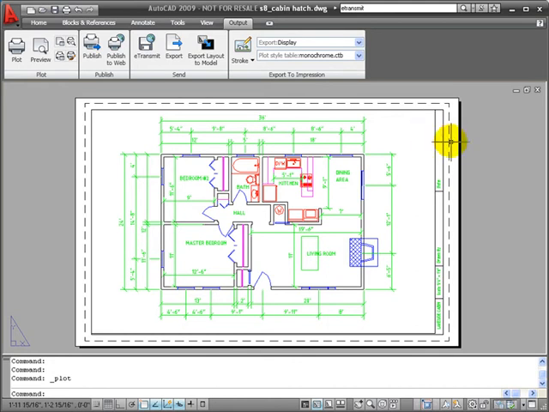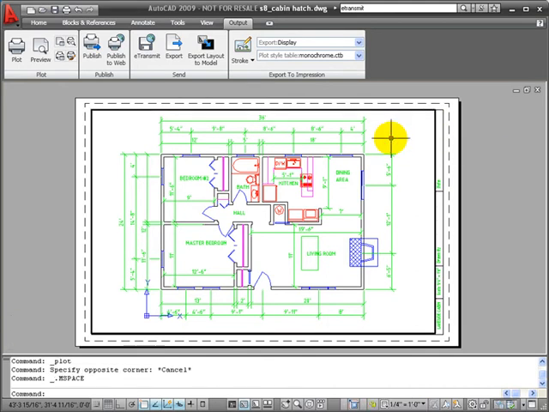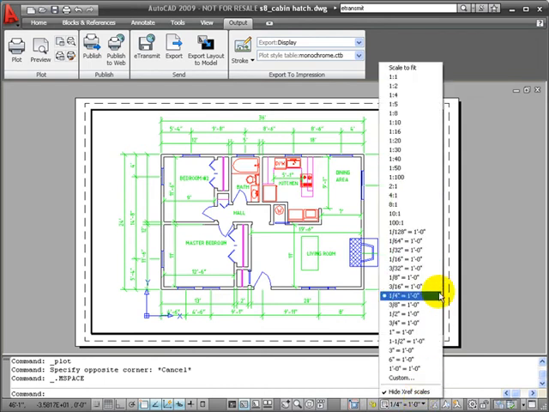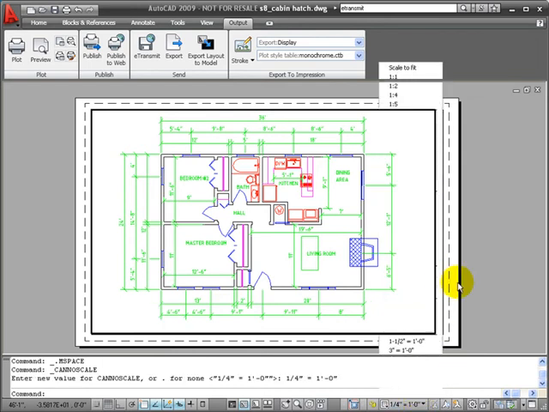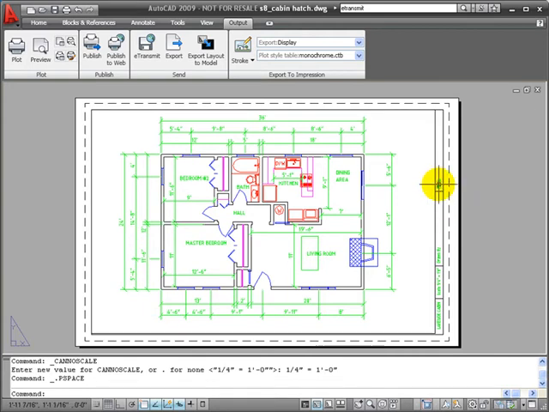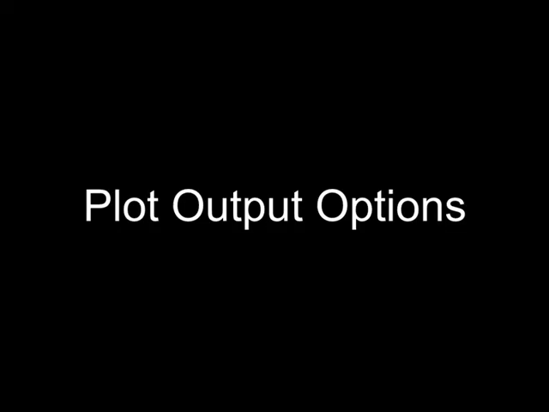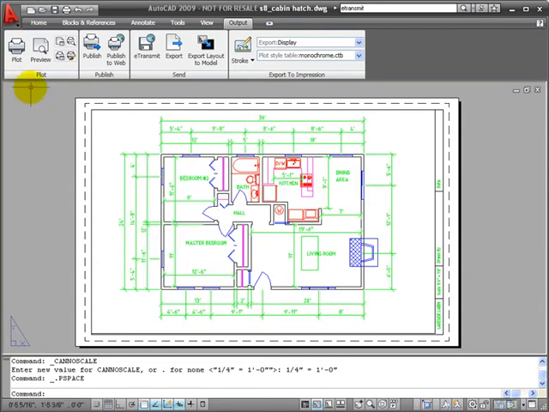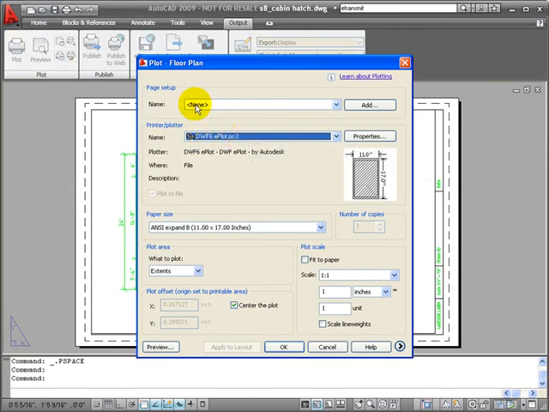Before I plot my layout, I would double click inside the viewport and make sure that it's scaled to an appropriate scale for the type of drawing that it is and for the size of the piece of paper. Also, I would go back to the layout and fill in any information in the title block needed to be communicated with the drawing. Now we'll go to Plot, and let's look at the output options that we have.